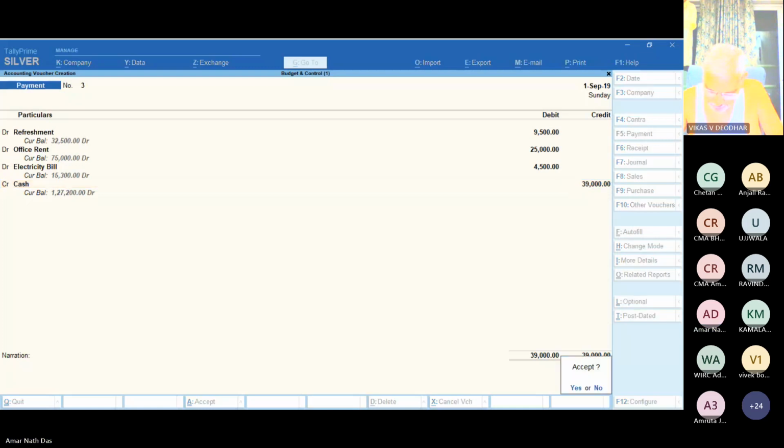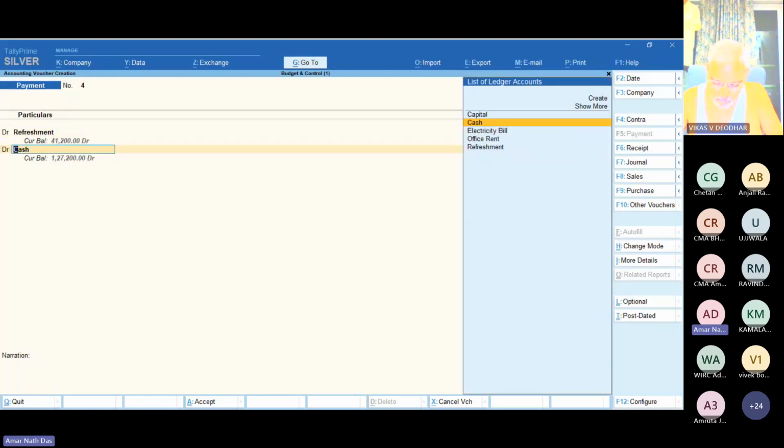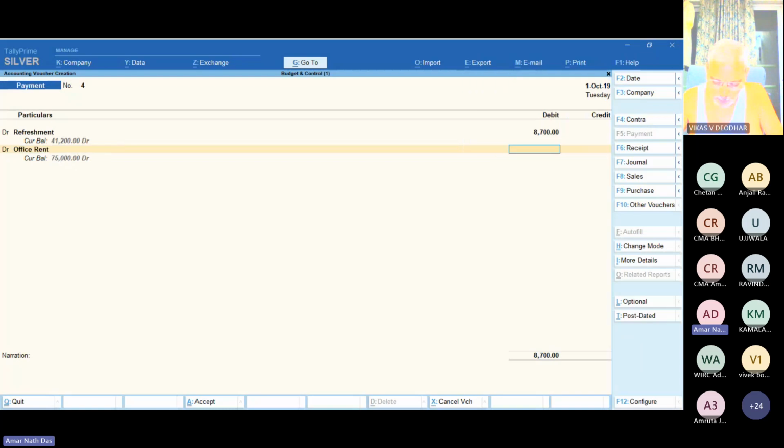And the last date is 1/10, that is October 19. My actual expenses for refreshment is given as 8,700. Thereafter, my office rent is increased by 1,000, that is 26,000.